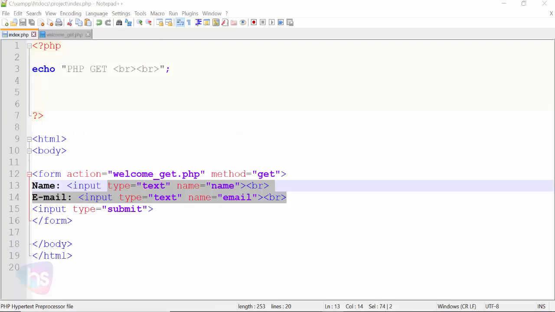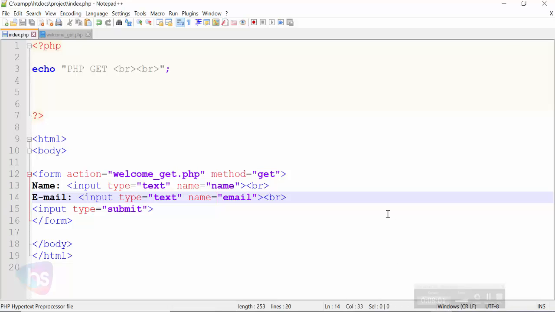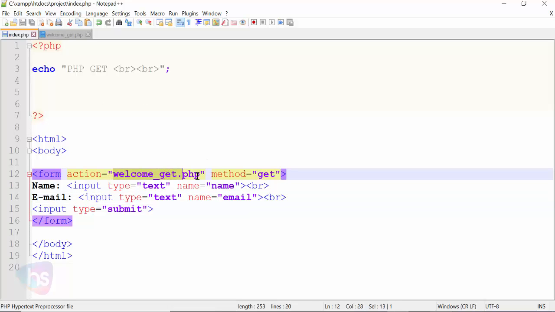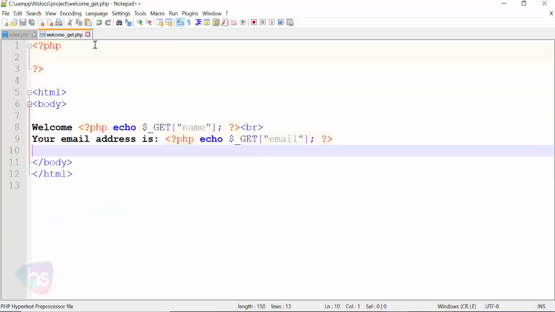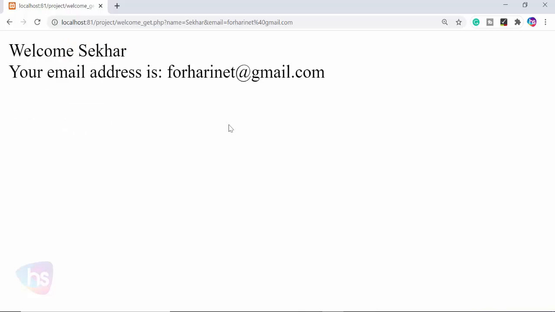And when I press the submit button, the action redirects to welcome_get.php, using these two parameters submitted to the action. Since the action is handled using the get method, it will redirect to here and we will see the data. As you have seen in the demo here, enter the name and mail ID, submit. You see here the name and this. You can beautify these things.